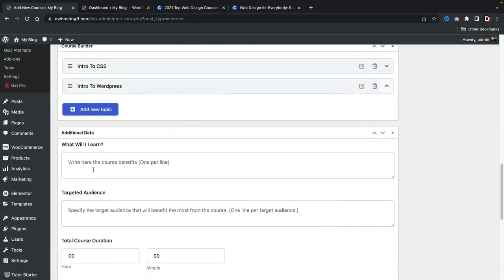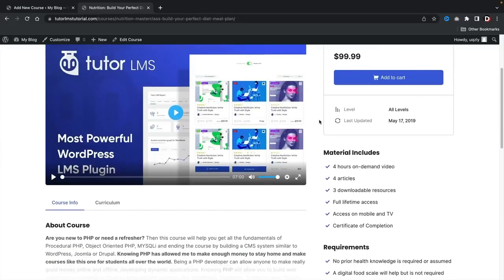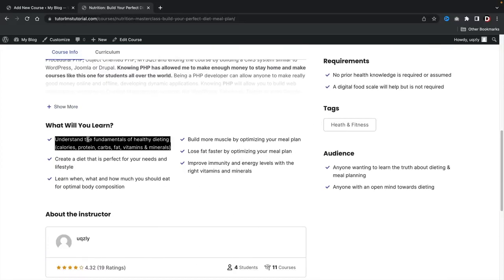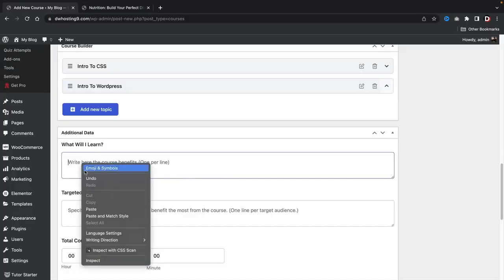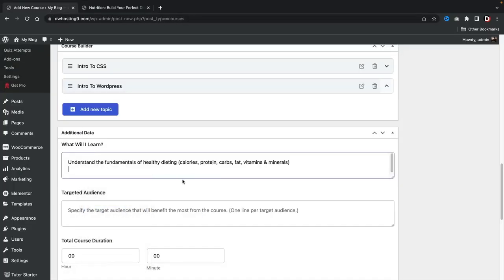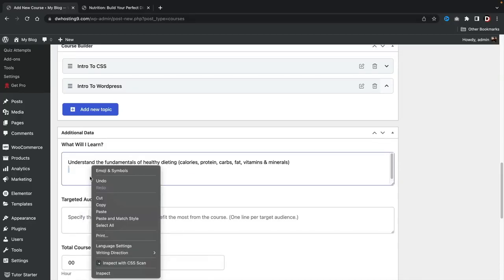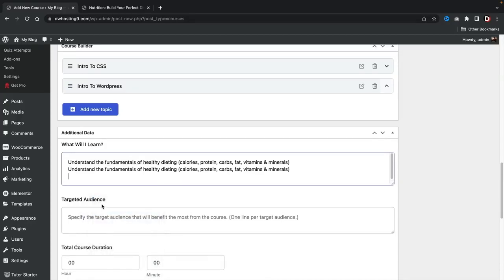Now here we have additional data. What will I learn? So if you go back to our original course right here, you will see that we have this section where it says, what will you learn? And then we have these check marks. So this is where it's going to appear. It's going to actually appear on the actual course page. So right here, we'll just put in, you'll learn this, you'll learn that, stuff like that.